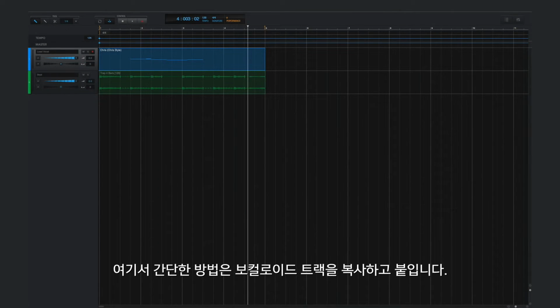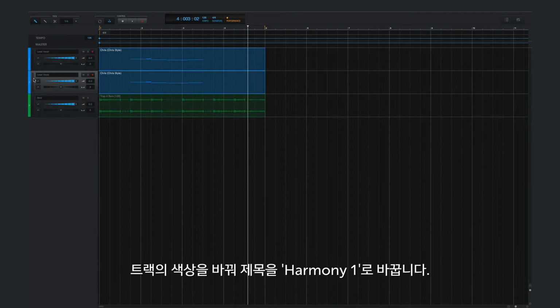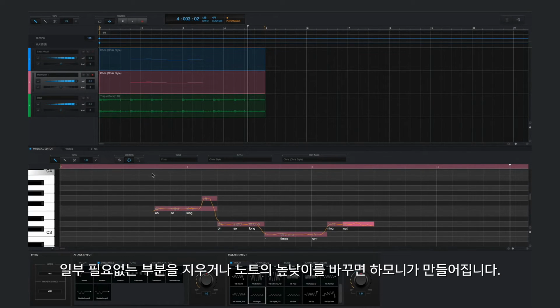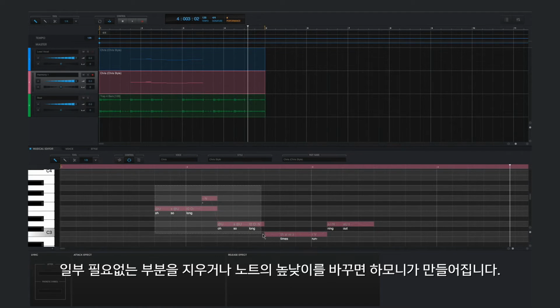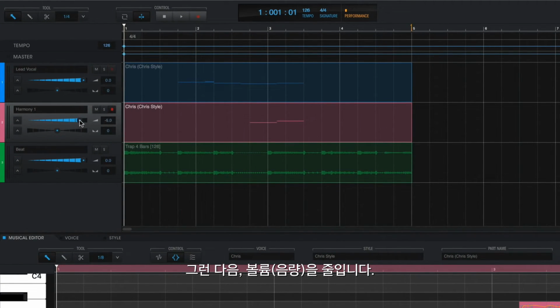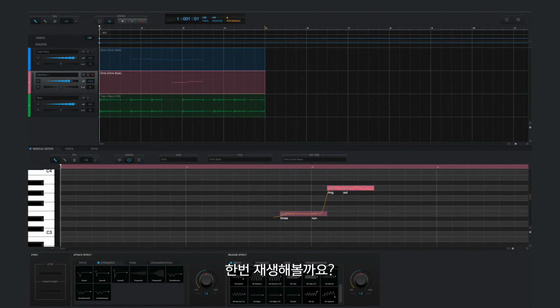And a quick way to do this is to simply copy and paste the Vocaloid track with the lead singer to create a duplicate of the track. I'll change the color of this track and title this Harmony 1. Now I can simply delete some of these notes and adjust other notes up or down to create harmonies with the lead vocal. I'll bring the volume down a bit. And this is what we get. Oh, so long, oh, so long, time's running out.